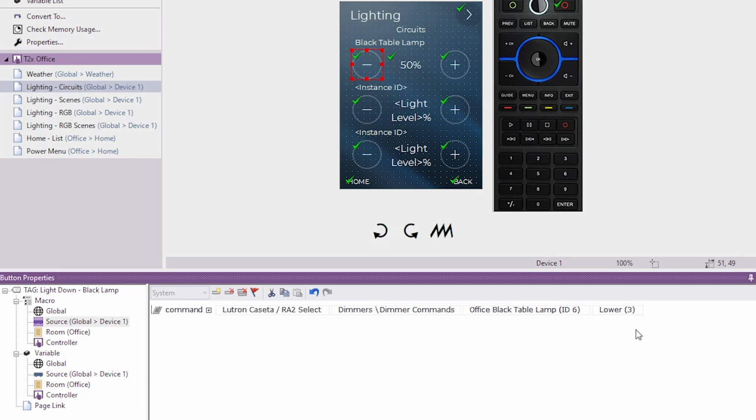Okay, but if I were to upload the program and test this button now, the black lamp will lower all the way down to its minimum without stopping. And because it won't stop, the light level value here will never change because the RTI processor needs a stop to read the new light level.